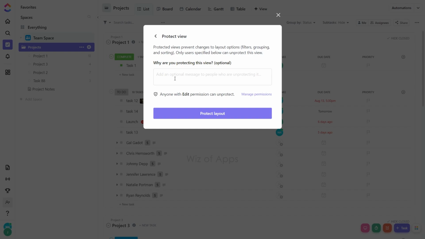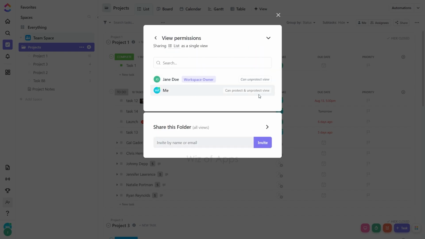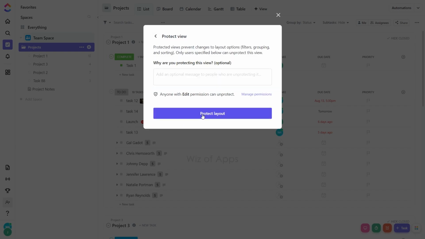You can optionally include a message that will pop up when users try to remove the view protection. If desired, click Manage Permissions to tailor the list of individuals with the ability to remove the view protection. Click Protect Layout.